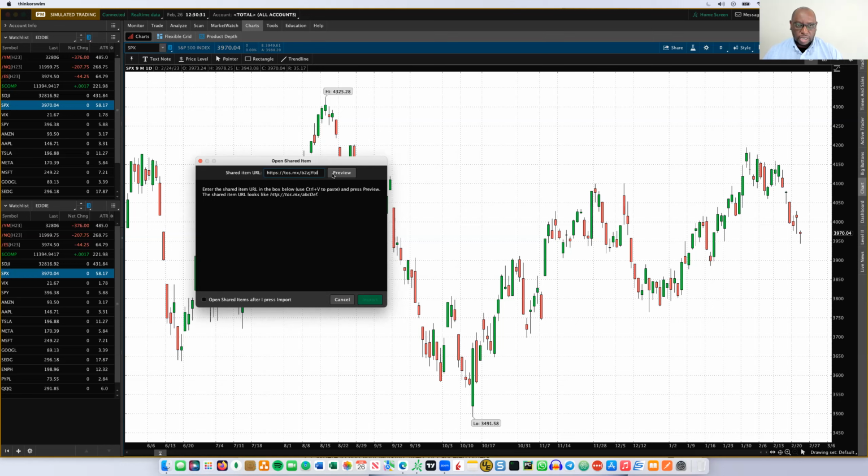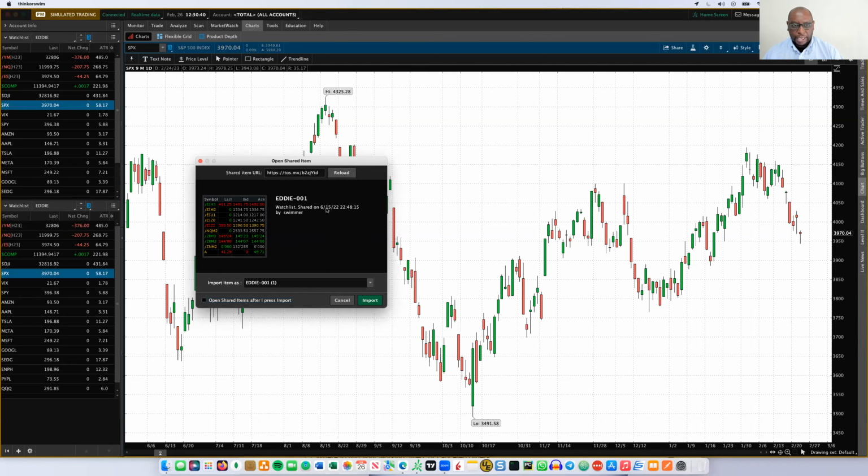Okay, so I'm going to preview this. Notice that it says watch list shared on June 15. I shared this quite a while ago, and it's shared by Swimmer. That's my TD Ameritrade username in the chat boards and all that. Not my login name, but my chat name. So if you ever want to contact me in the support area, you're going to be looking for Swimmer.